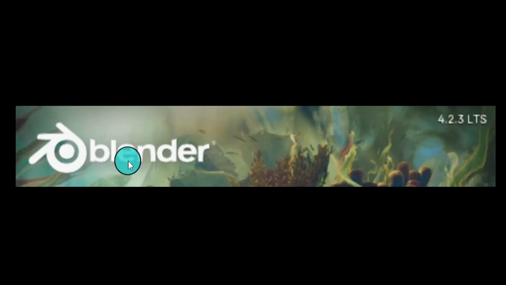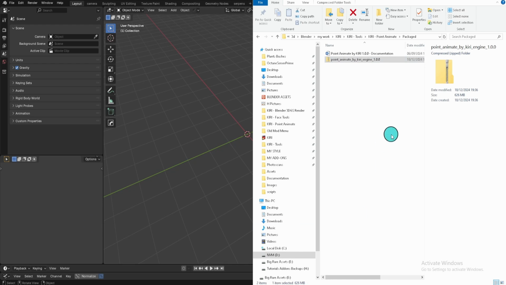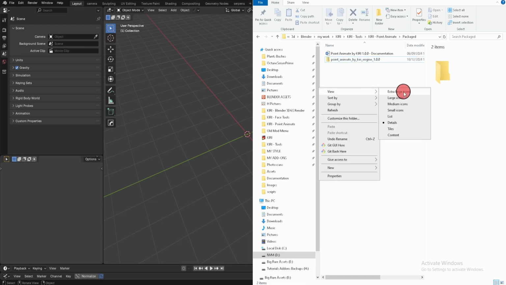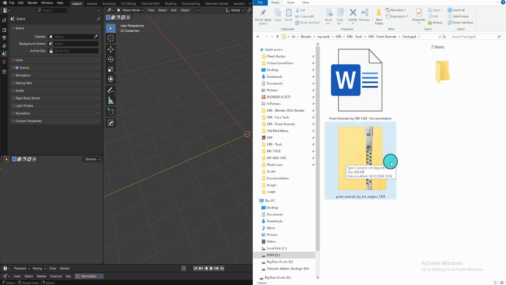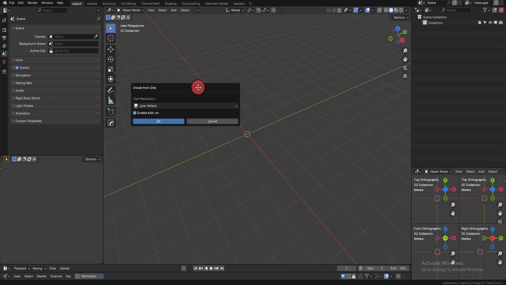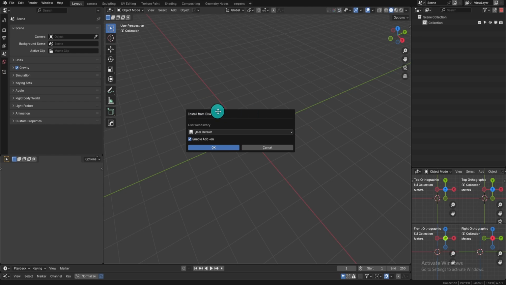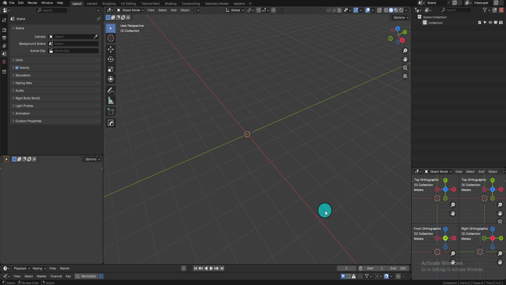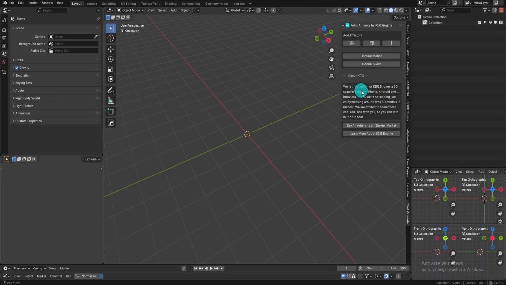Installation. The add-on was made with Blender 4.2. The add-on may have some functions with earlier versions of Blender, but full usability can't be guaranteed. To install the add-on, make sure you've downloaded the zip file Point Animate by KIRI Engine. Drag and drop the zip file from a file browser into the Blender window. An install dialog will appear. Press OK. The add-on can now be found in the 3D viewport. Pressing the N key will bring up or hide the N panel where you can find the add-on.